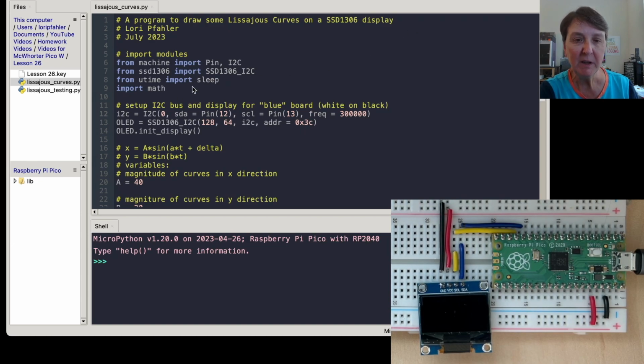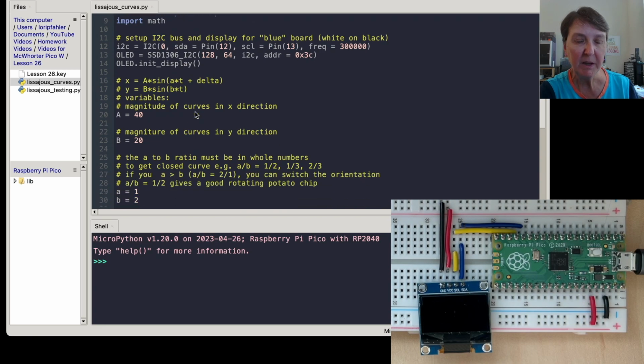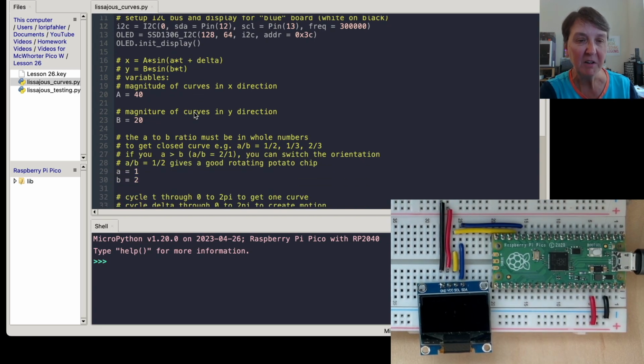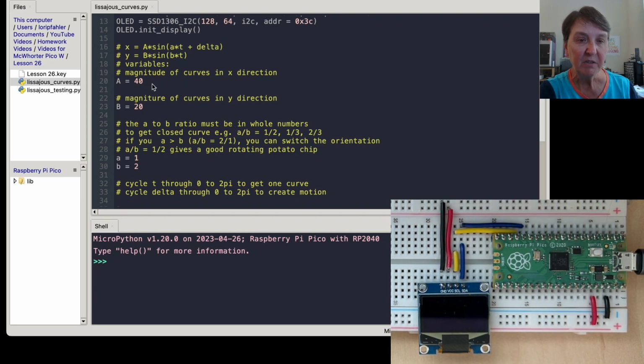So we'll import everything that we've imported before to do the circle, set up the bus and the OLED display, and then I put a bunch of notes in here just so I would remember all this. So one, what are the functional forms, and what are these variables? I played around with it enough to figure out what they control, because that's also important. You've got to get these parameters of these curves set to values that are going to display well. The magnitude of the curves in the X direction and Y direction are important.